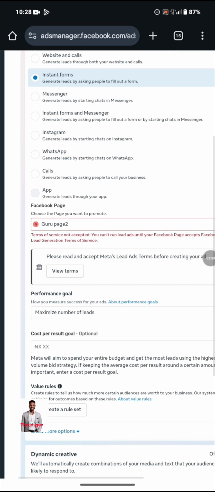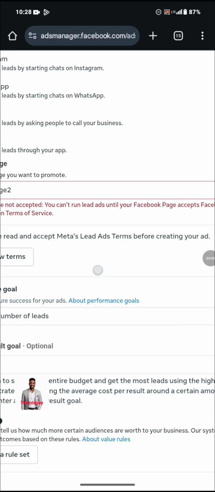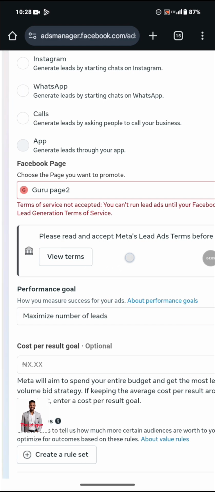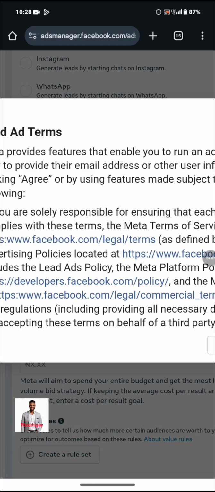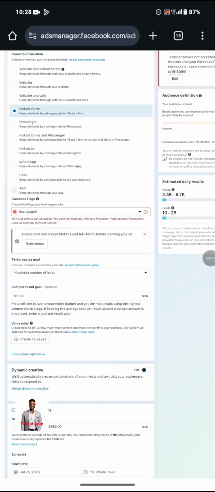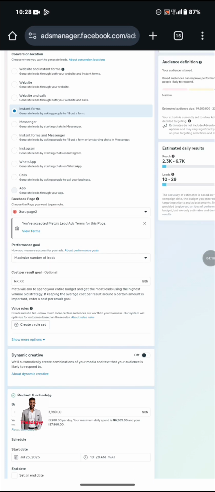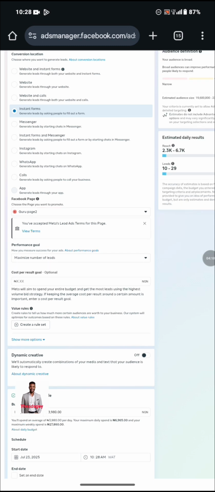Now you can see the terms and conditions we need to accept. Please read and accept Meta leads ads terms before creating your advert. So all you have to do is click on view terms, and then you go through it if you want, or you just click on I accept these terms. Once you do that, you will be notified that you've accepted these terms and conditions. You can now run ads.